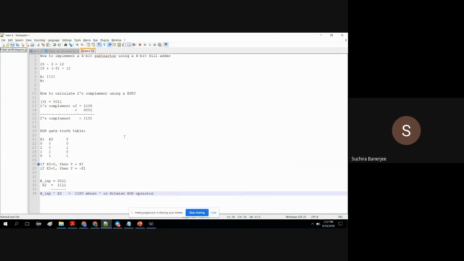Now we have to see how to find the two's complement. This is very simple, right? Once we have obtained the one's complement from this operation, the second operand input with bitwise XOR, we also add 1 to it. We add 1 to it, and I'll write this separately.